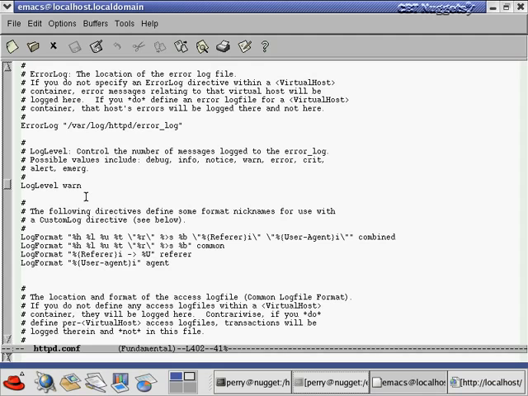Then the next directive is an important one. This is the LogLevel. This is saying what type of messages should go into the error log. And there are all these categories of messages: debug, info, notice, warn, error, crit for critical, alert, and emerg for emergency.